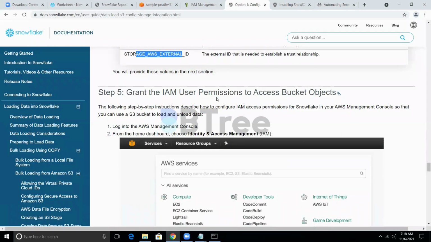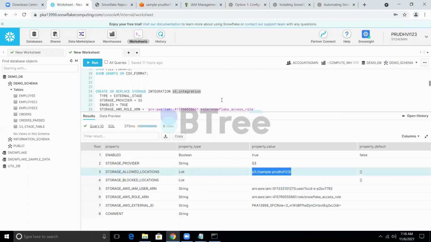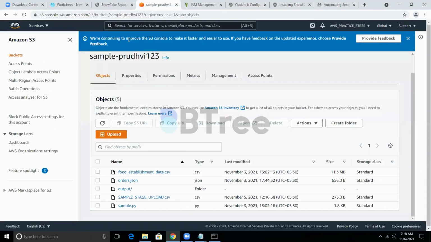So now grant the IAM user permissions to access the buckets. Like in storage AWS external ID, why are you not giving the full path? Like you gave just S3 and the bucket name. Yeah, that is what I want to access. But the full path, this is my full path. This is my bucket path, S3 and the bucket name, that's all.